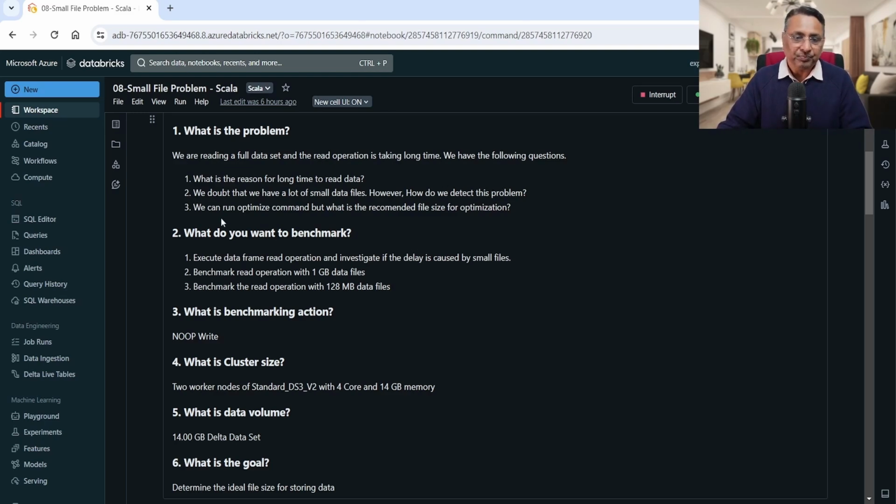That's one question. Once it is detected, they know that if it is a small file problem, we can run the optimize command. They are using Databricks, so they can obviously run an optimize command on the data source to get rid of the small files and create larger files. So we can run the optimize command, but what is the recommended file size for optimization? That's the next question. Should we combine small files to create 100 MB files or 500 MB files, 1 GB files, 10 GB files? What is the recommended size of the file for best performance?